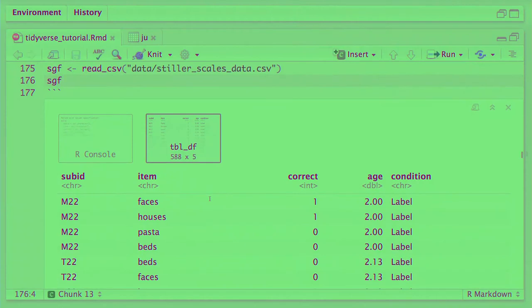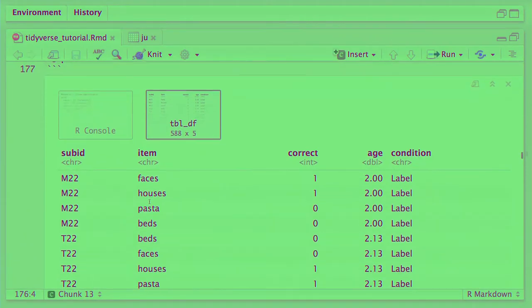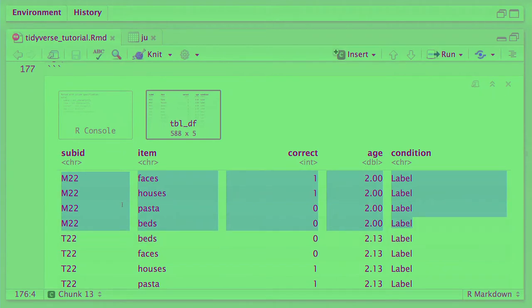So go ahead and execute the data read and take a look at it. We can see the data set here. Each row has one of the four observations for the particular subject. So faces, they were correct. This was a two-year-old in the label condition, houses was correct, pasta was incorrect, beds was incorrect, typical two-year-old. Two-year-olds can't do anything right, at least not when you ask them to, they can do it when you're not asking.